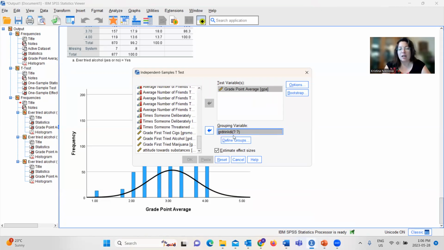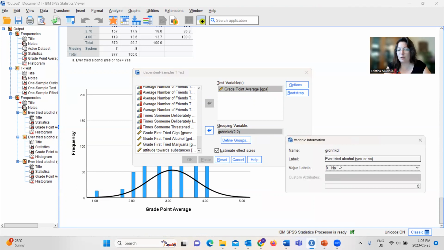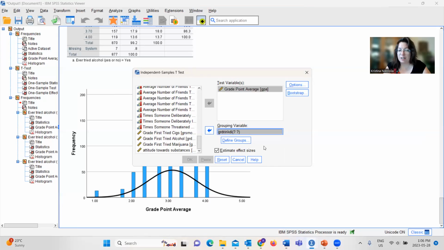And you're going to see 2 question marks come up. You have to click on define groups to get rid of those 2 question marks. So what SPSS wants to know is within this variable, what are the codes for your 2 groups? If you're unsure, you can right click on the variable and then click on variable information, and that gives you those value labels if you don't remember them. So our 2 groups are coded as 0 for no and 1 for yes.